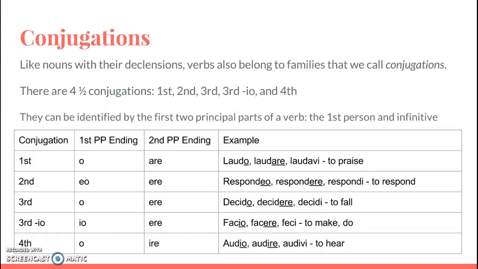Now, one other thing that is very important that we need to know and need the infinitive in order to figure out is what conjugation a verb belongs to. Conjugations are to verbs like what declensions are to nouns. They are families that, oh my goodness gracious, 1 second.